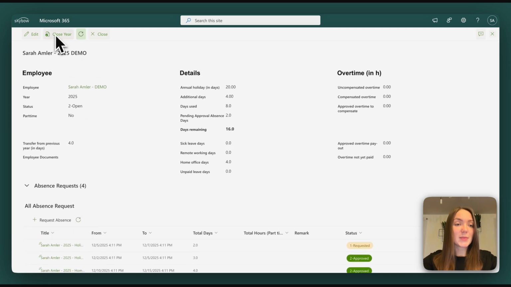The Close Year button only HR managers can see, so as soon as the year ends, they can close the year so that no more holidays can be used or no more overtime can be compensated. All of that would be taken into the new year, into the new annual file, which the HR managers can then generate once the year was closed.